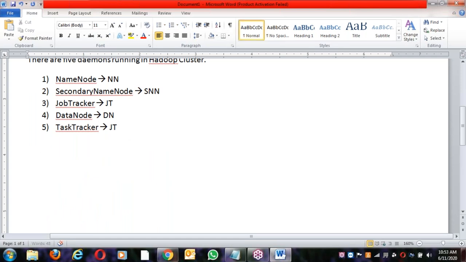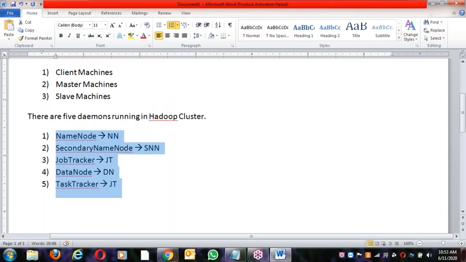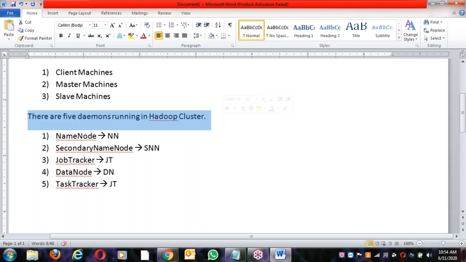Now, how is that setup working? Whatever setup is done, how it works internally, that is nothing but architecture. Communication between all the daemons is architecture. Hadoop architecture means communication between different nodes, the different daemons of Hadoop. There are 5 daemons, this is a communicating system, and that communicating system is the Hadoop architecture.